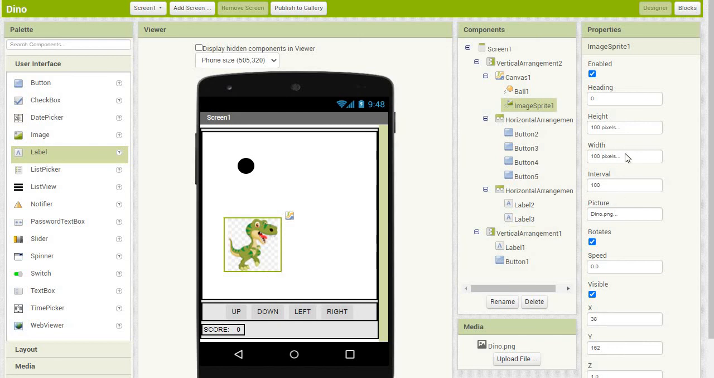Now, if I decide that's too big, maybe I want to make him a little bit smaller. Maybe I want to make it 75 width and 75 for the height. So notice how the whole thing is a little smaller now. Maybe I want to go even smaller. I mean, you can do whatever you want with this. It's your game, so you make it however you feel comfortable.